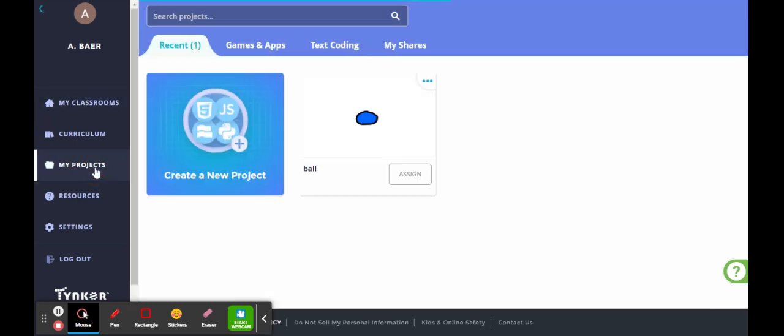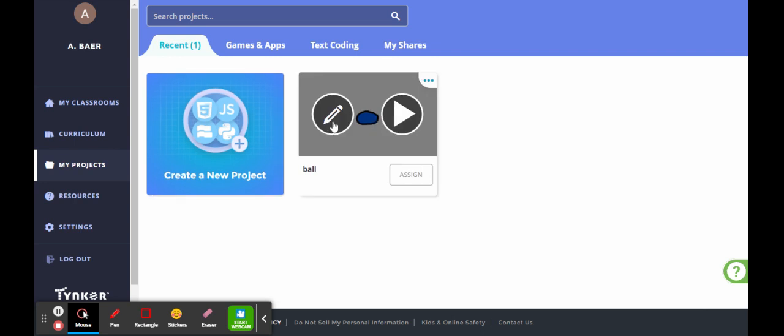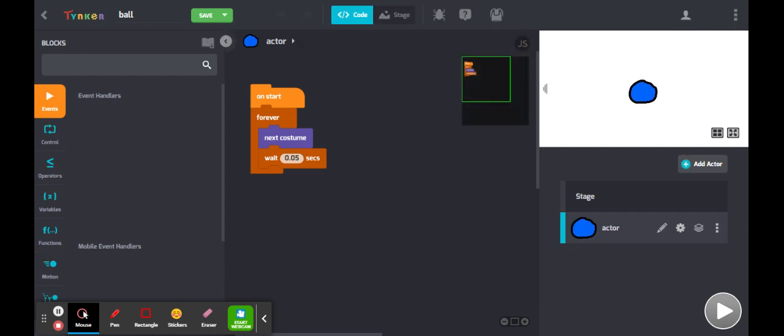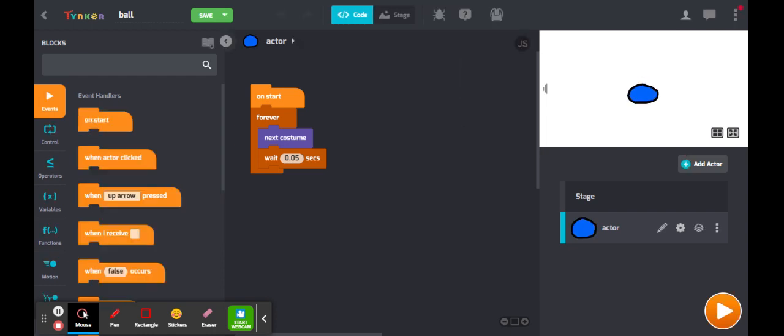So let me go to my projects, and I could create a new project, or I can continue editing a project I've been working on. So let's continue editing this. So here we are, we're in the coding platform. Now I know it's a lot to look at first, but Tynker makes it very user-friendly, and you get comfortable working in here very quickly. So let me break down what we got here.